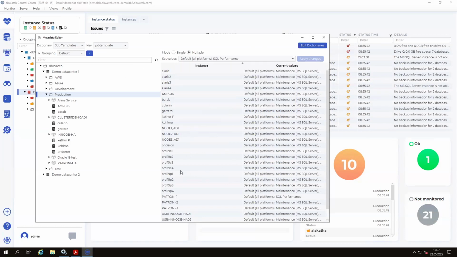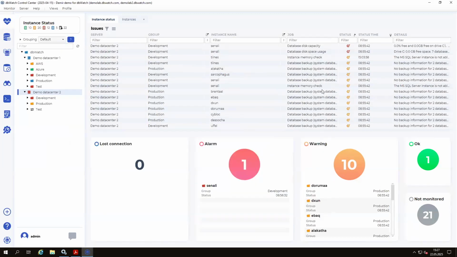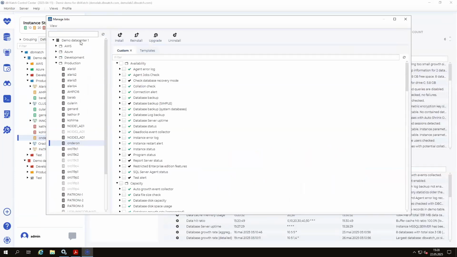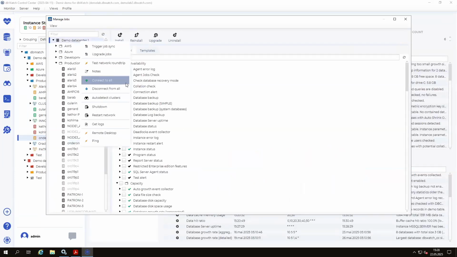Once you have enabled that, typically the templates are checked every night. So every night the DBWatch server goes through the templates and makes sure all the databases are consistent with their templates. But if you don't want to wait until the next morning to see if all the jobs are installed and set up, you can also manually go to configure jobs on any server. On top here, you can right click and trigger job sync. That will trigger that nightly template check for the systems.